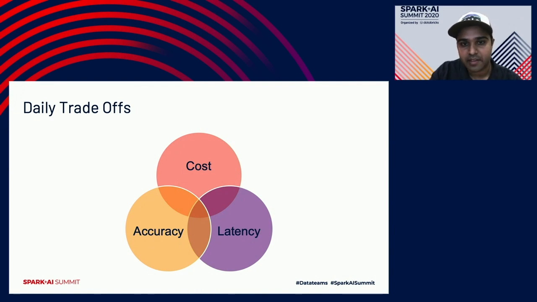As part of our daily engineering lives, the three pillars that we constantly keep looking at are cost, latency, and accuracy. How are we trading off these three things in order to get to our final goal? That is like the daily theme of our lives.